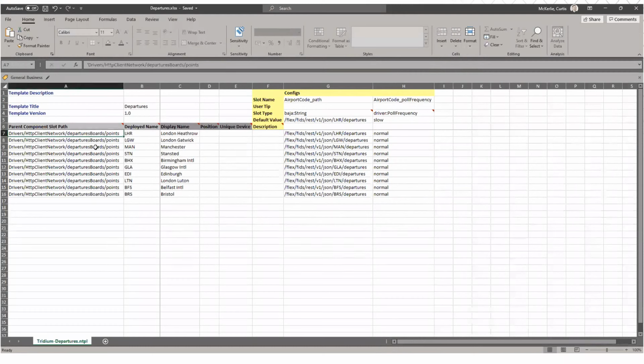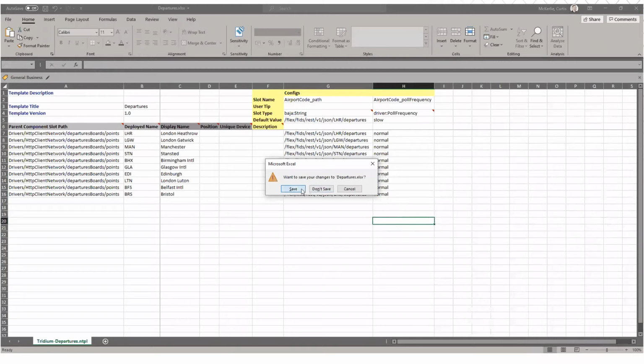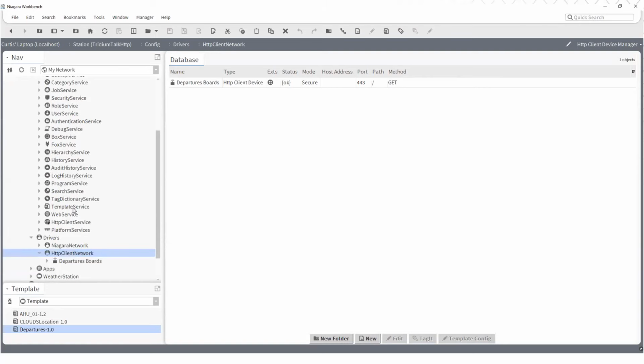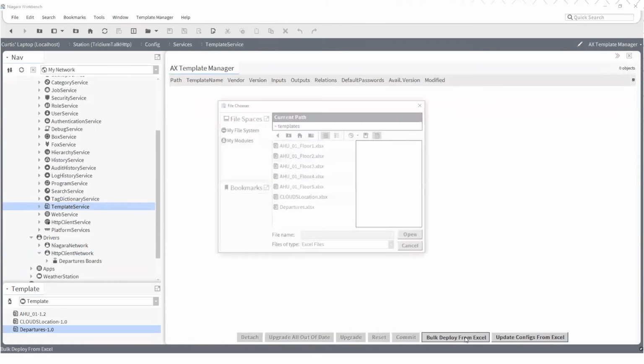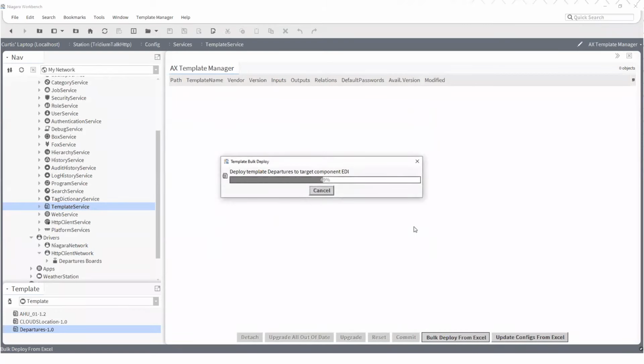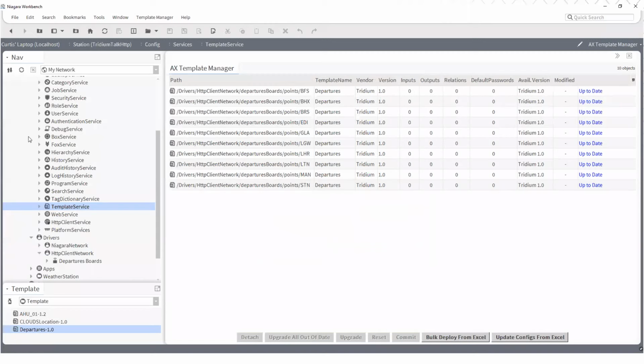As you can see, I've got 10 airports: Heathrow, Gatwick, Manchester, Stansted, and so on and so forth. I've got deployed name and also display name, so it looks nice in my list. And as you can see from the URL, there's only 3 letters different on each of the URLs, so this makes it an ideal candidate for using the driver. Okay, so let's go to our template service and bulk deploy from Excel. Choose my particular Excel spreadsheet, click on that. There we go, 10 devices straight away.